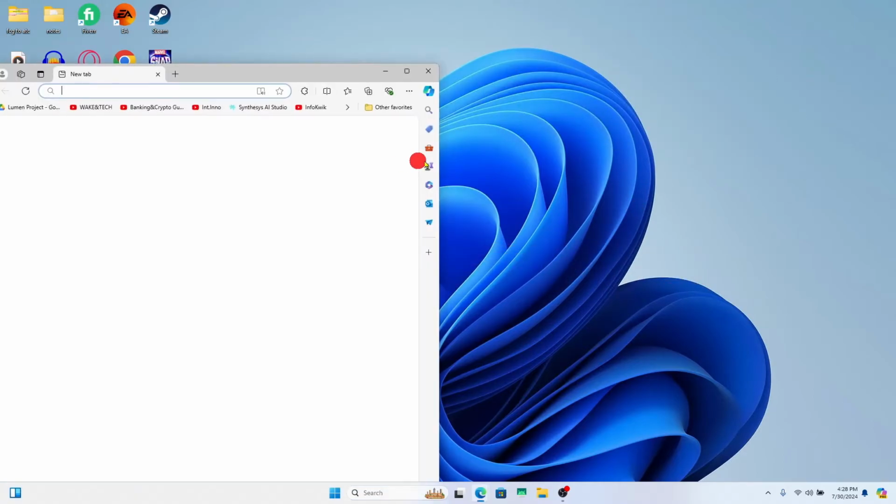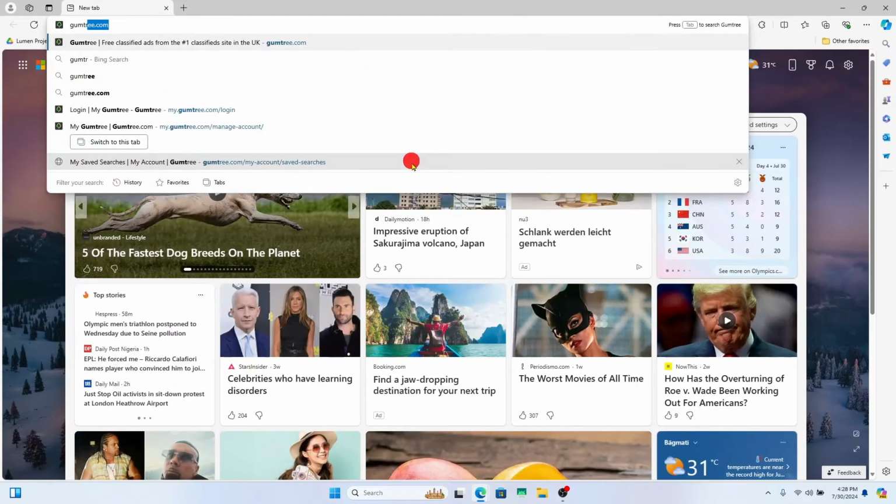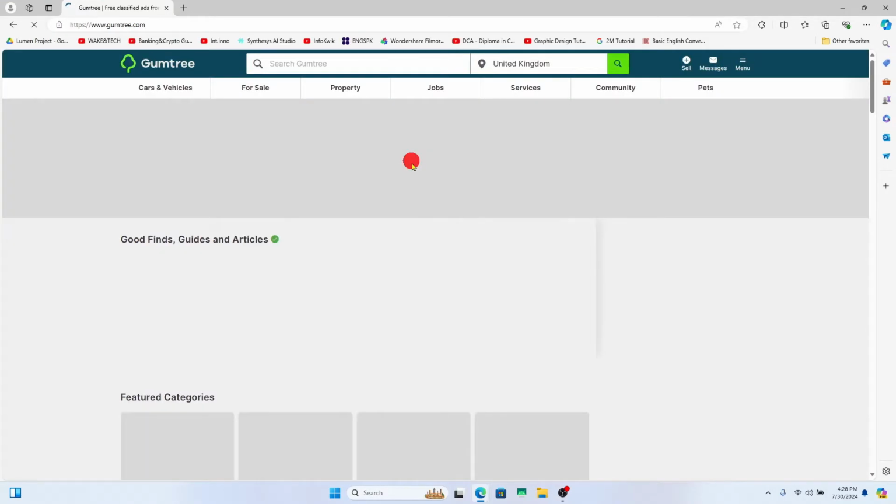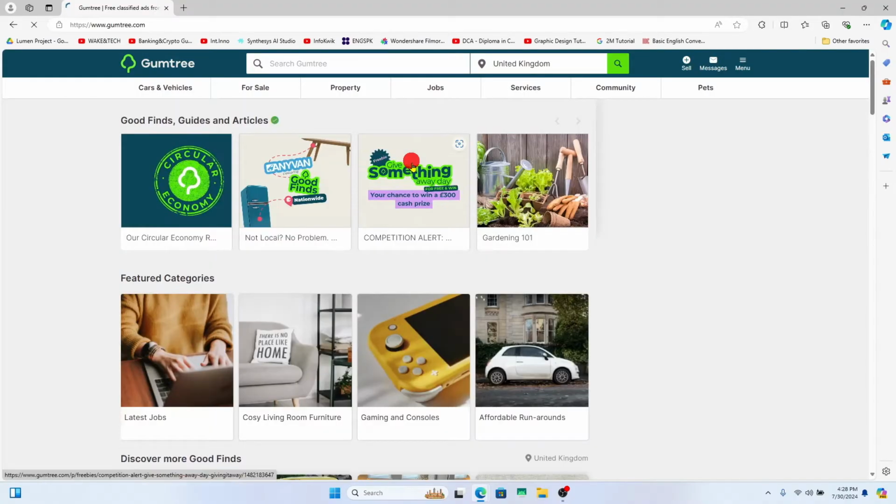First of all, open up your web browser and then in the address bar type in gumtree.com and press enter. You will now be taken into the official Gumtree website. Now if you haven't logged into your account already, click on the account icon at the top right section and then proceed forward with your social accounts or your credentials.